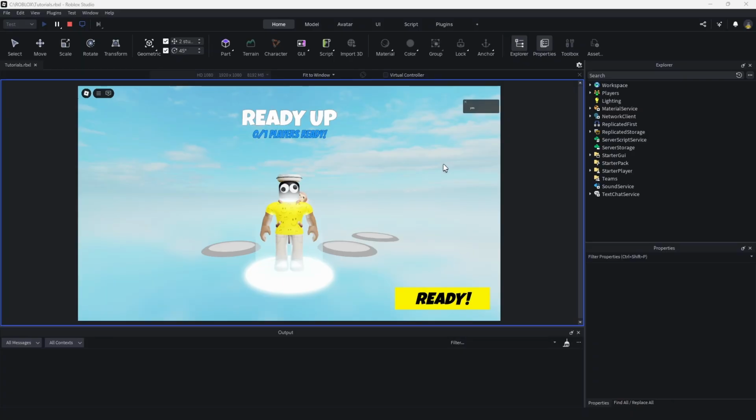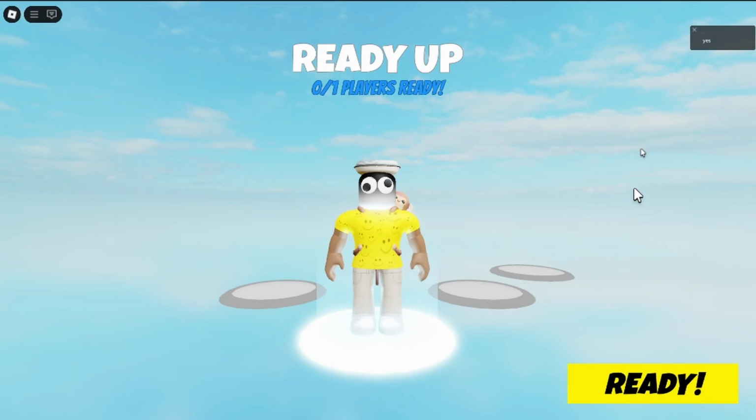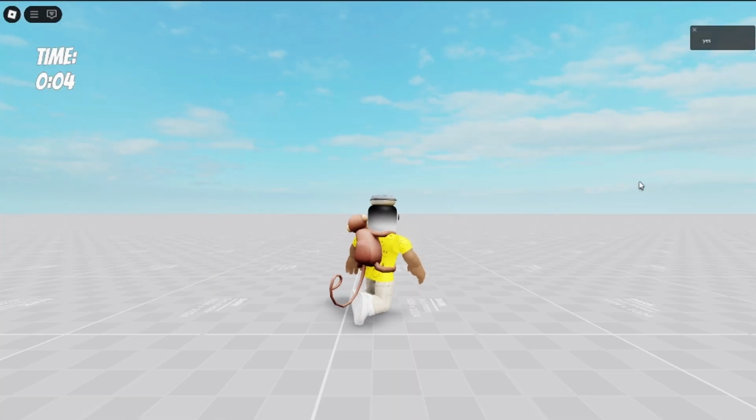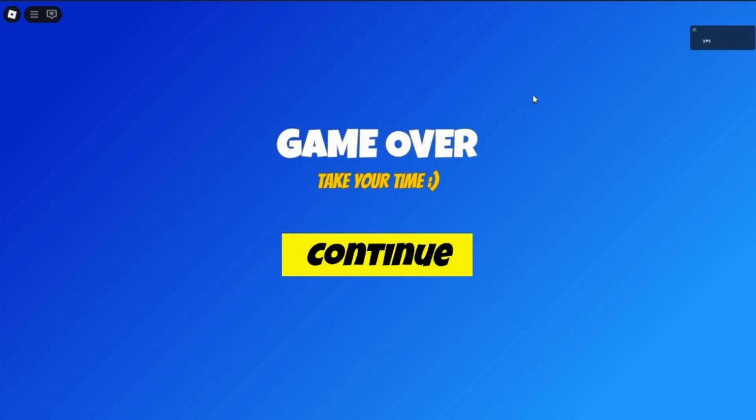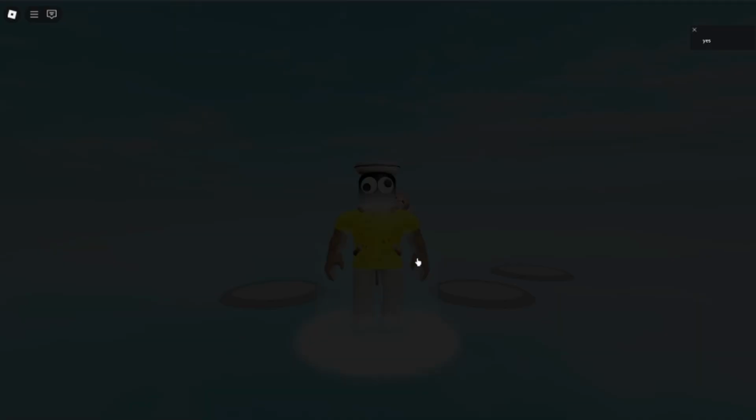In this video, I'll show you how to make a basic match system, where when you press this ready button and all the players are ready and I wait for the match to load in, we have 5 seconds on the clock, and once that 5 seconds expires, the game is over. And once I hit the continue button, I'm back to the ready up screen.